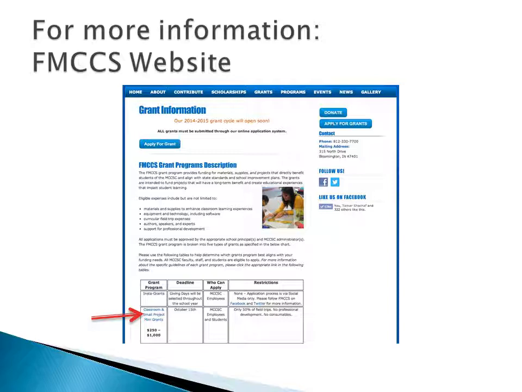You will find tables that detail funding amounts, deadlines, eligible applicants, and restrictions of our 5 grant programs, as well as links to the detailed guidelines for each program. Just click on the title of the grant and it will take you to a PDF of these guidelines.